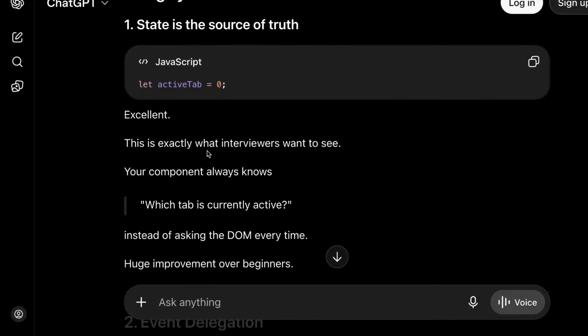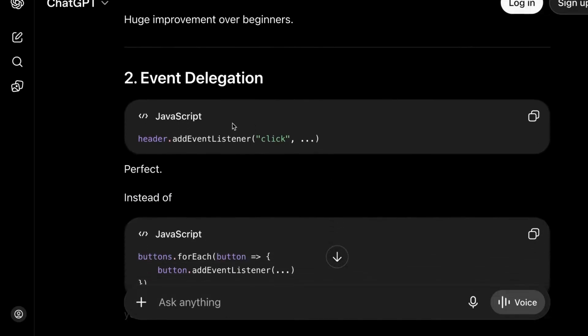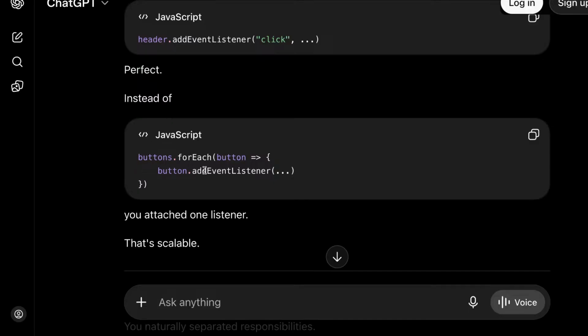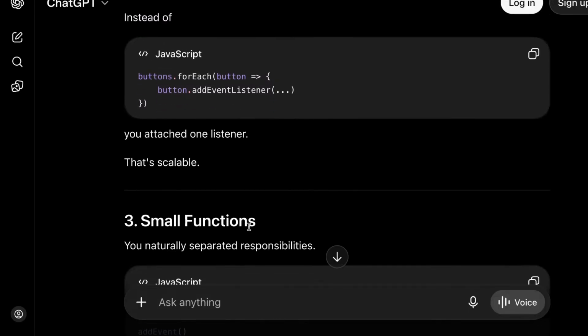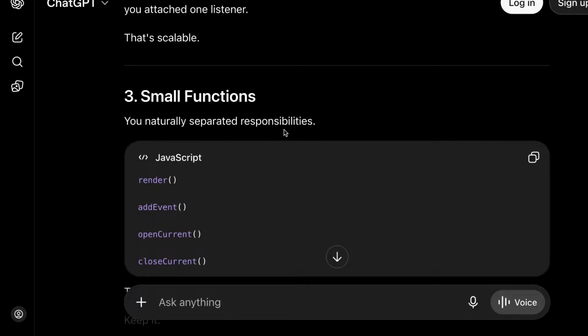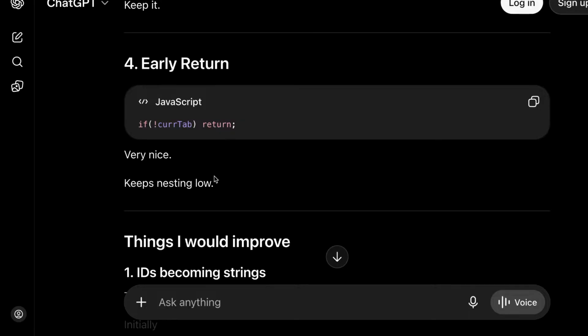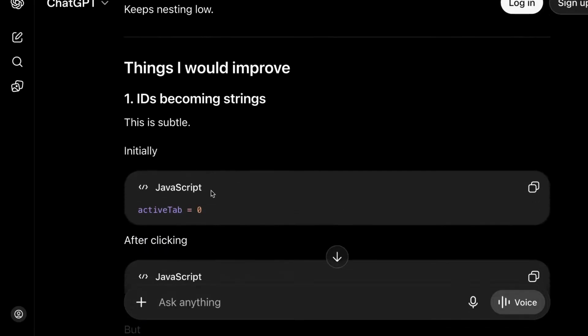Active tab state. Excellent. This is exactly what we want to see. Your component almost knows which tab is currently active. Yeah, event delegation. Okay, perfect. Instead of attaching a listener to each one, you attach one listener. Small functions naturally separate responsibility, become safe to style, easy to return. Nesting is kept low. Yeah.